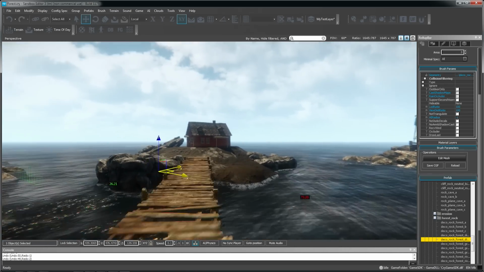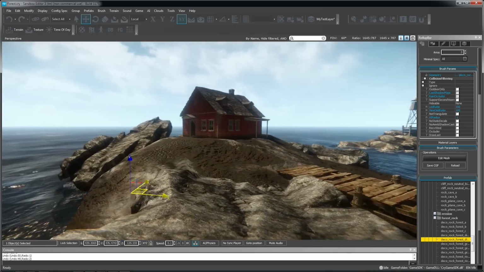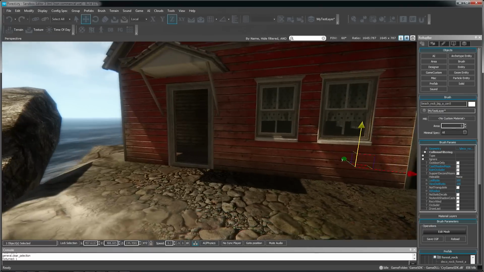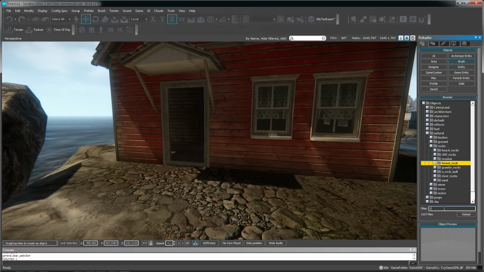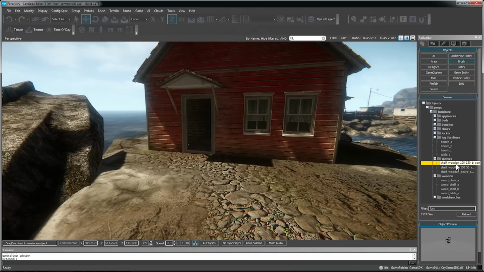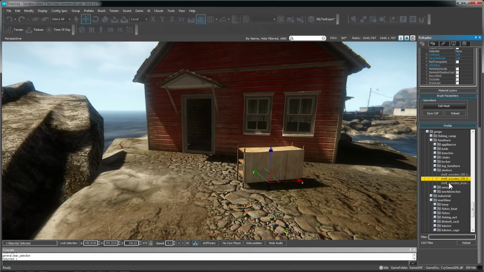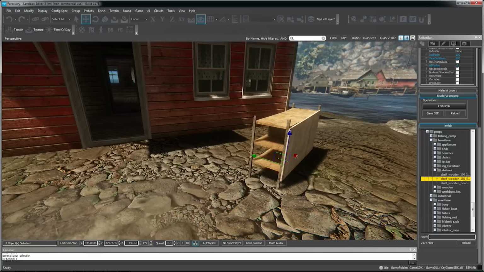Now I want to show a cool trick that helps with placing smaller set dressing pieces like furniture and decorative items. So let's go back to our brush tab and type in furniture in our filter. I'll expand the shelves directory and drag out the first CGF. Next I'll do a quick check to see what other variants we have. Alright, I'll use this one here.